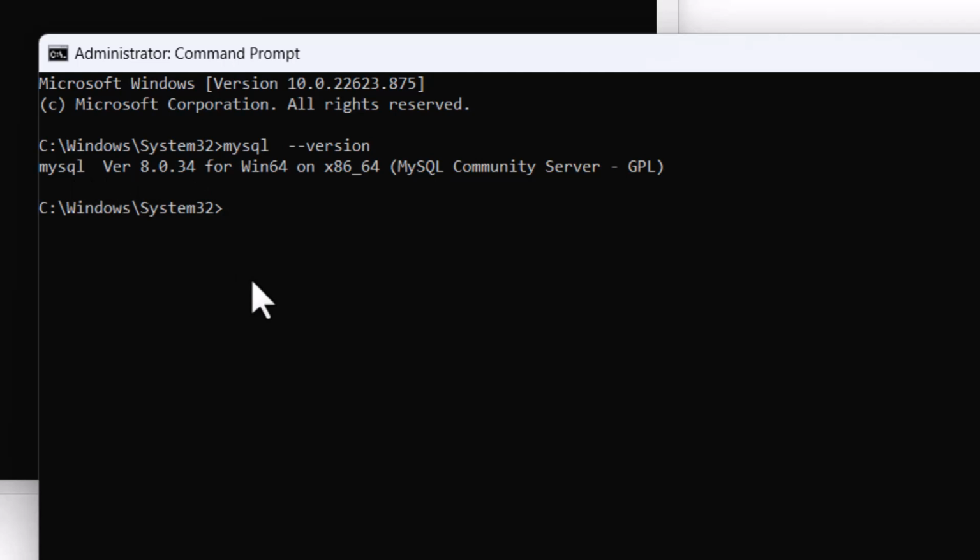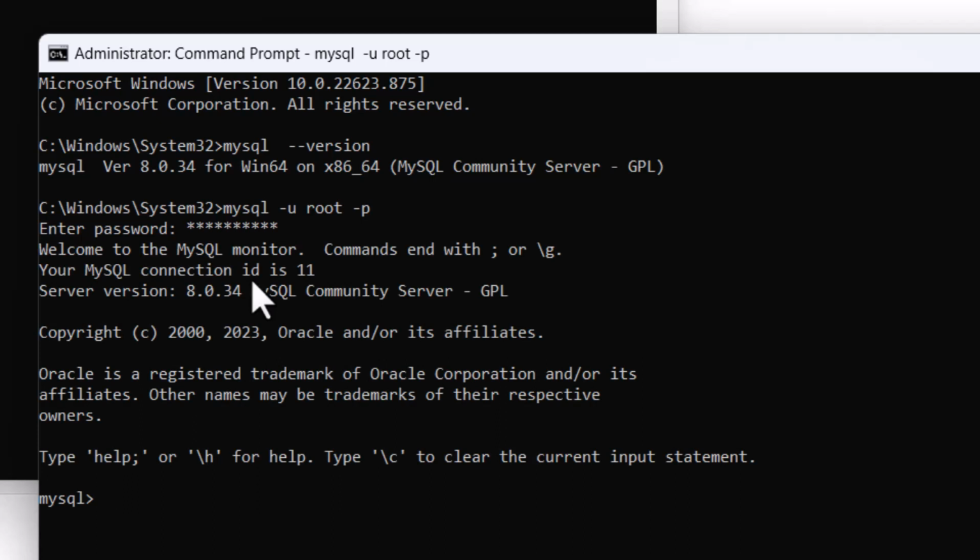Now to check the password, mysql space dash u, u for user, space root, space dash p. Now here p for password. Press enter. Enter your password. Press enter. We can see password is working properly.